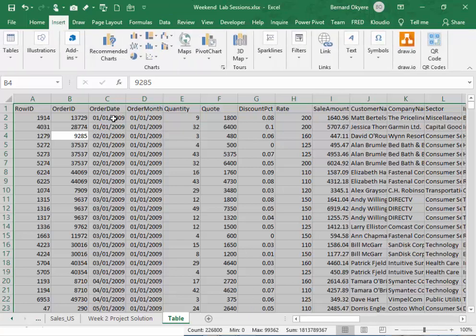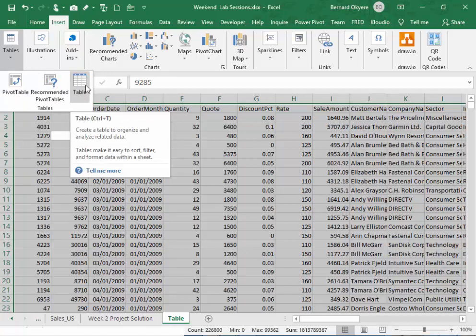Insert tab on the ribbon. Under the Tables command group, that's the first command group, you see PivotTable, Recommended PivotTables, and then Table. And when you place the mouse pointer on it, you get to see the keyboard shortcut. And the keyboard shortcut for creating tables is Control T.